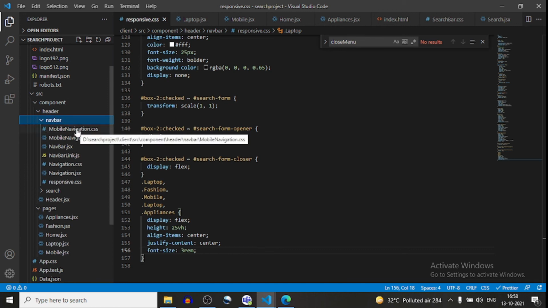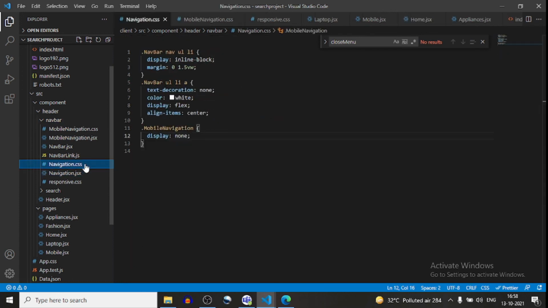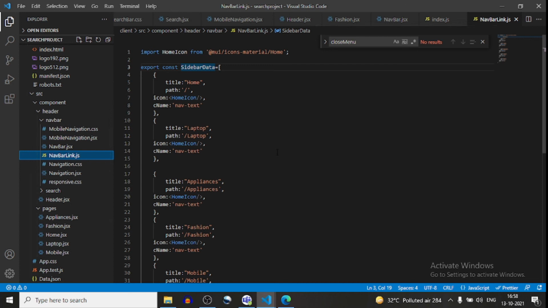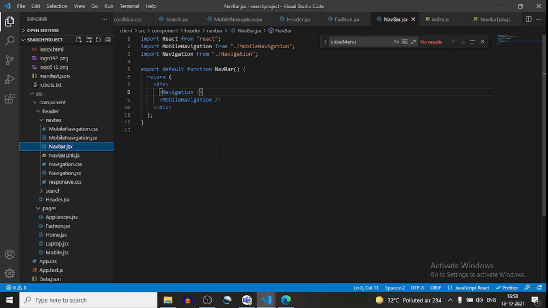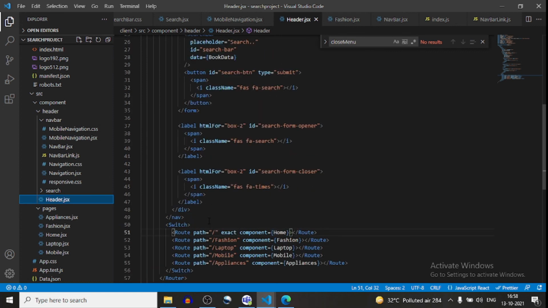So mobile navigation.jsx is the mobile file. Whenever your screen comes under 990 pixel, then it will work. And the next one is navigation.jsx and navigation.css. Okay, so this will work in the browser view, and here we have navbar link.js. So these are all the links, and here we have navbar.jsx. So navigation and mobile navigation we are going to import over here, and this navbar we are going to import in header.jsx. Okay, so this is our header.jsx file.